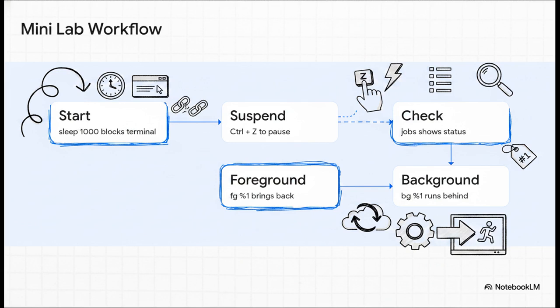Let's actually put this all together into a practical workflow. Here's a quick 5-step mini lab mission you can run to master this flow completely. Step 1, start a dummy process by typing sleep 1000. Boom, your terminal is now blocked. Step 2, suspend it. Hit Ctrl Z to zap it. You have your terminal back. Step 3, type jobs to check its status. You'll see it sitting there, stopped as job 1. Step 4, type bg %1 to get it running silently in the background. And step 5, type fg %1 to pull it right back to the front. Honestly, run through this flow just once and you will never forget it.